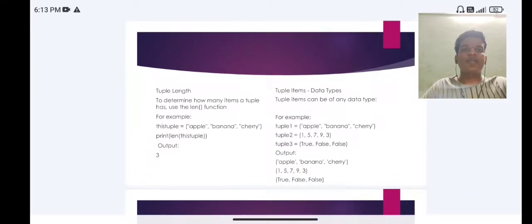And the next one is the tuple length. It is used to determine how many items a tuple has. For this we use the function len. For example, in this tuple apple, banana, cherry, print the length of this tuple. The output of the program is 3.